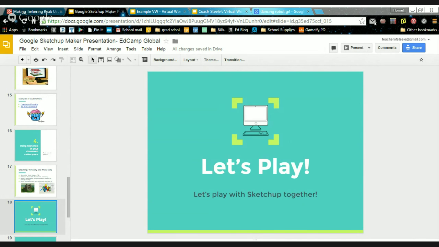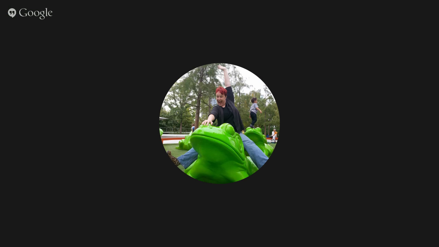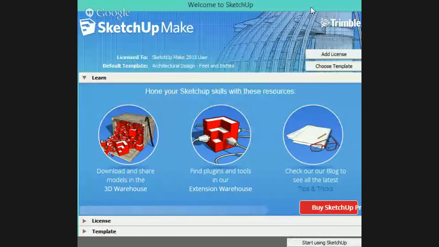Okay, now let me show you how to actually use the program. Sorry, guys. All right, so this is what SketchUp looks like when you actually open it the first time. I hope that you can actually see it pretty well.